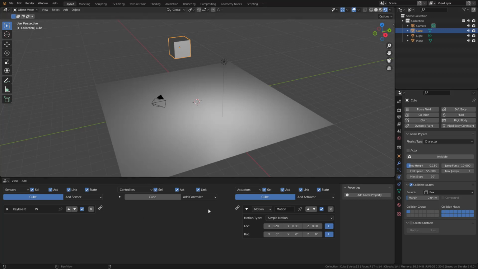So then what we need to do is connect these all together with a controller. The default controller is an AND controller. So in order to connect these, I'm going to draw a line from my sensor to my controller, linking the chains up here. And then I'm going to draw a line from my controller to my actuator. I'm going to name my actuator, I'm going to call this forward. So when my W key is pressed, I'm going to activate the forward motion actuator.